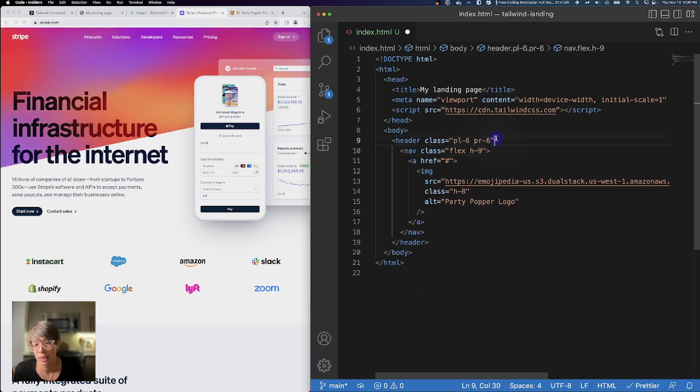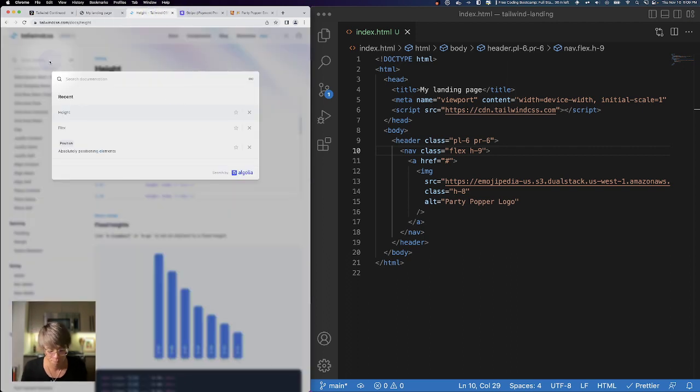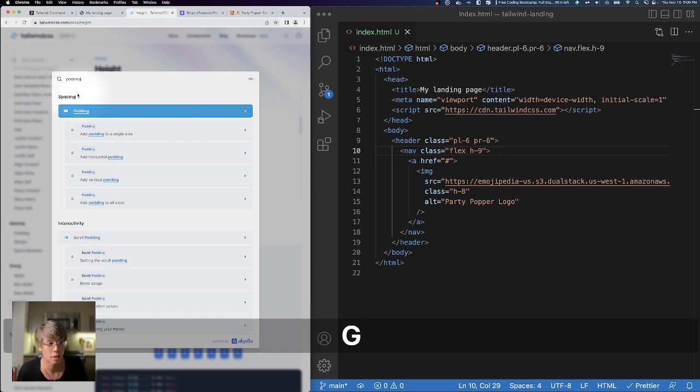So let's go ahead and save this and then see what our site looks like now. So I'm going to save it, go to our site and refresh it. And boom. As you can see, we now have some padding on the left. We can't really see the padding on the right because we don't have anything on the right yet. But at least now our site has some padding on the left. And let's also look up the padding documentation on Tailwind.